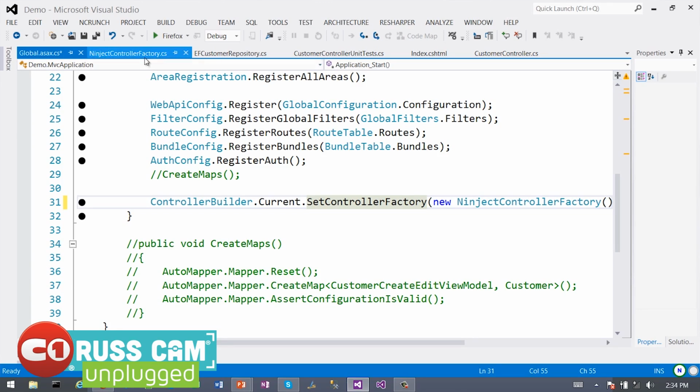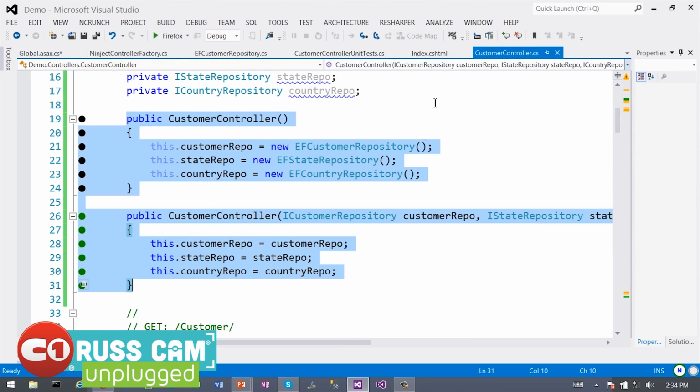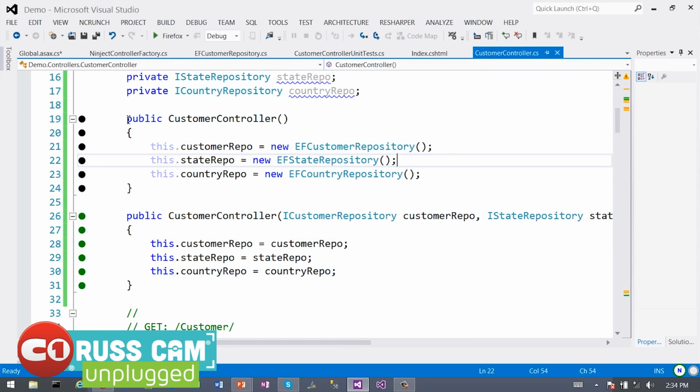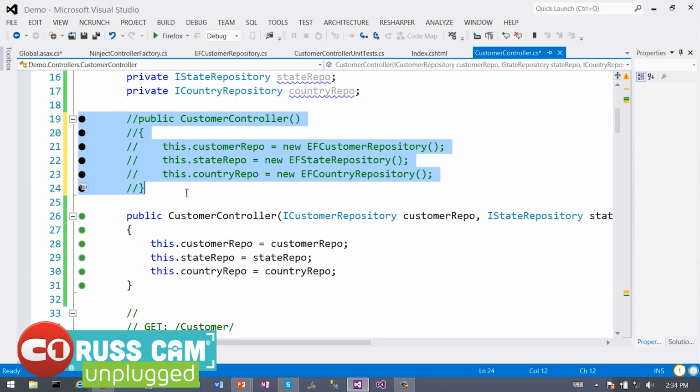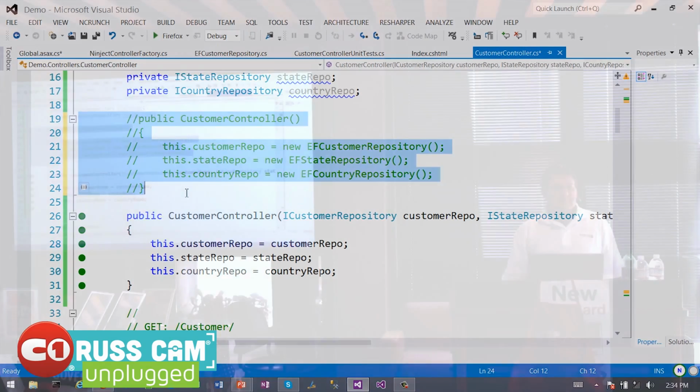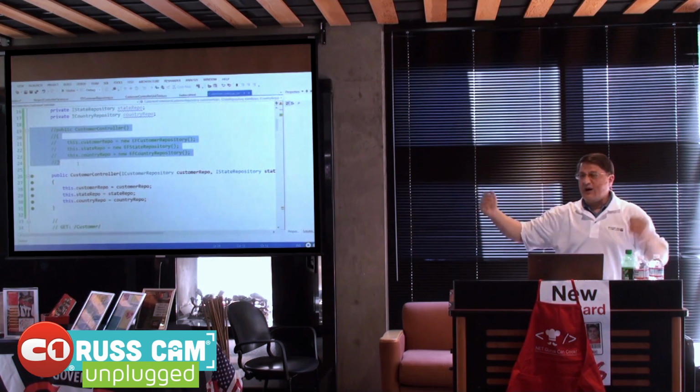Here's what we're going to do with it. We're going to come back to our customer controller, and we're going to get rid of this default constructor, because we don't need it anymore. Because what it's going to do is say, if you get a request for ICustomerRepository, remember, and it's not defined, it's not set up somewhere else, inject EFCustomerRepository. What do you think? Is it going to work? Is it going to be magic and just work for us? Or what? Let's find out.